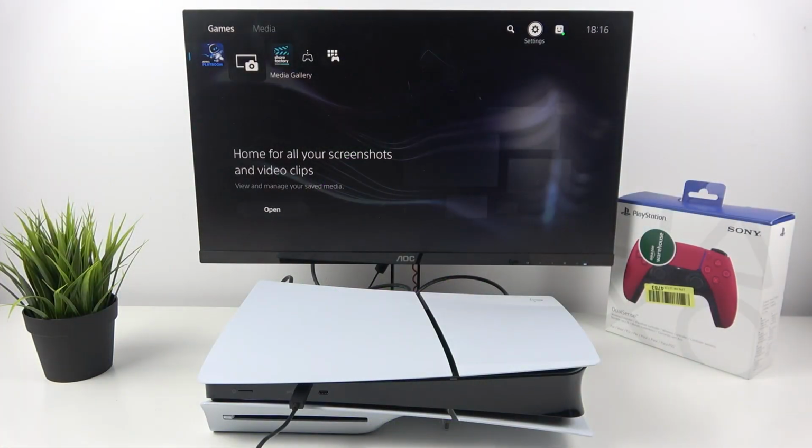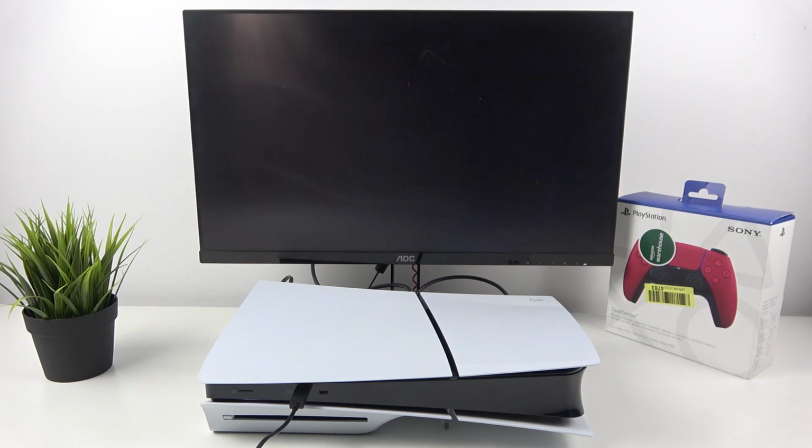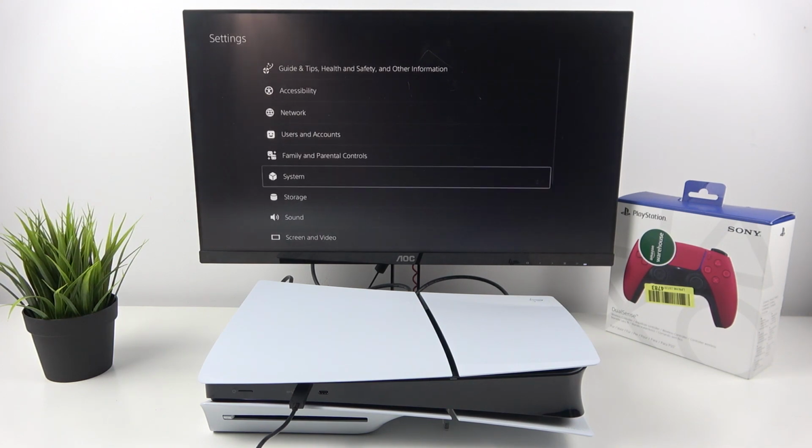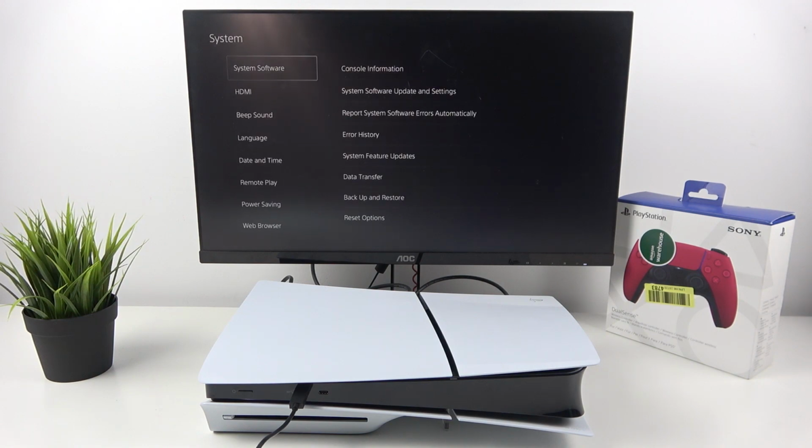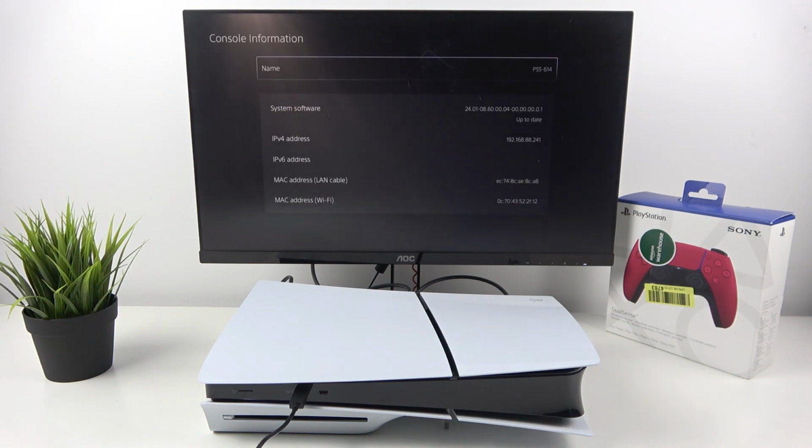Firstly, make sure that your console is connected to Wi-Fi. Then go to Settings and now enter System. Go to System Software and go to Console Information to check current system software.